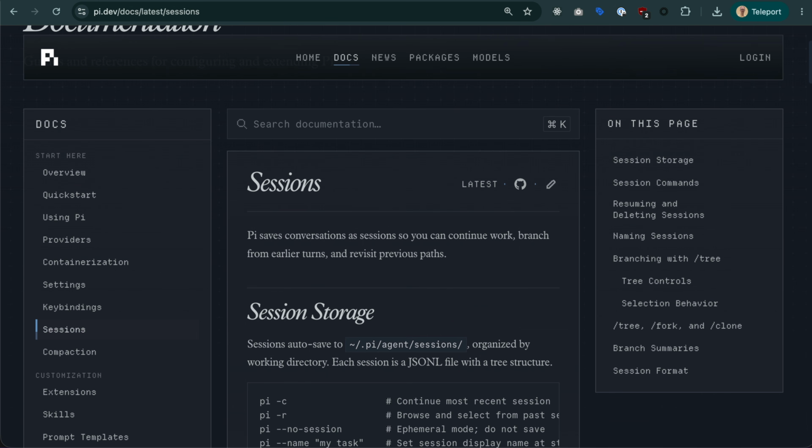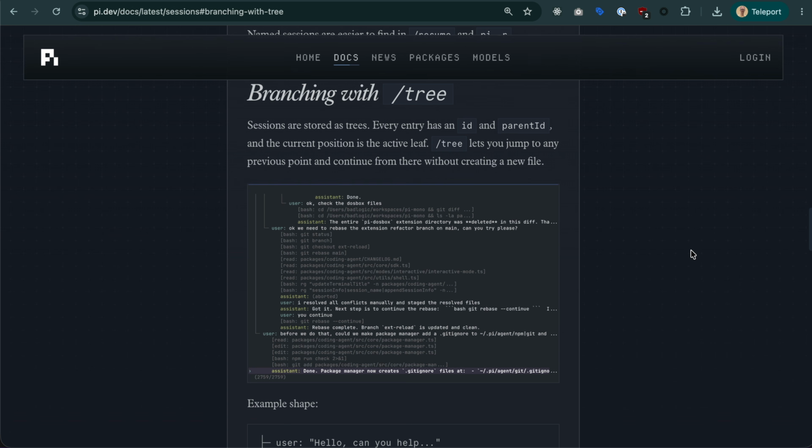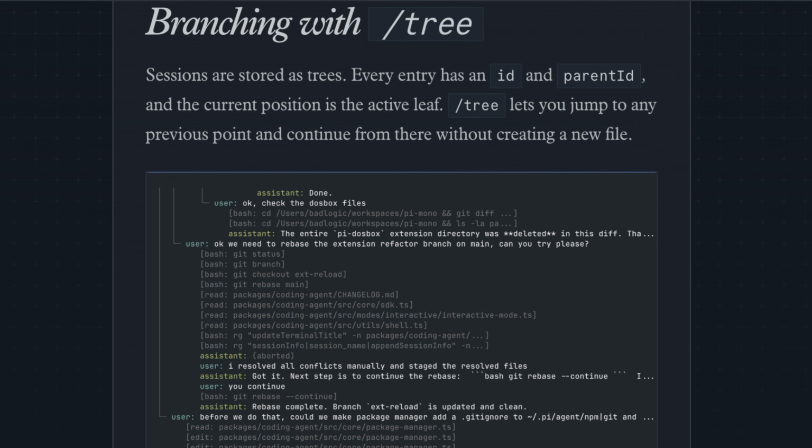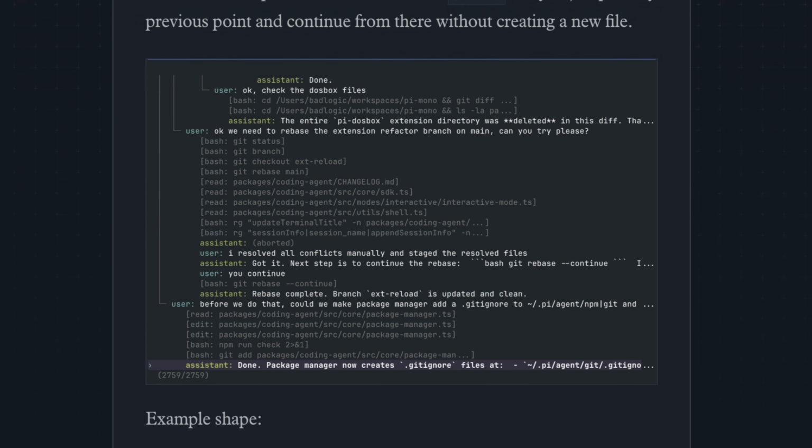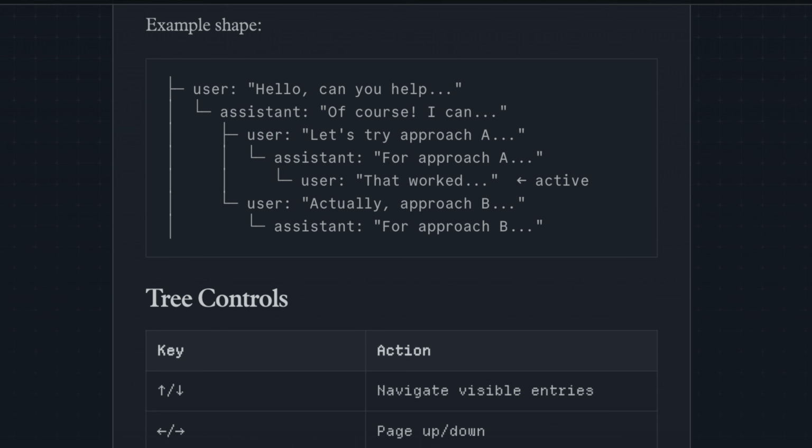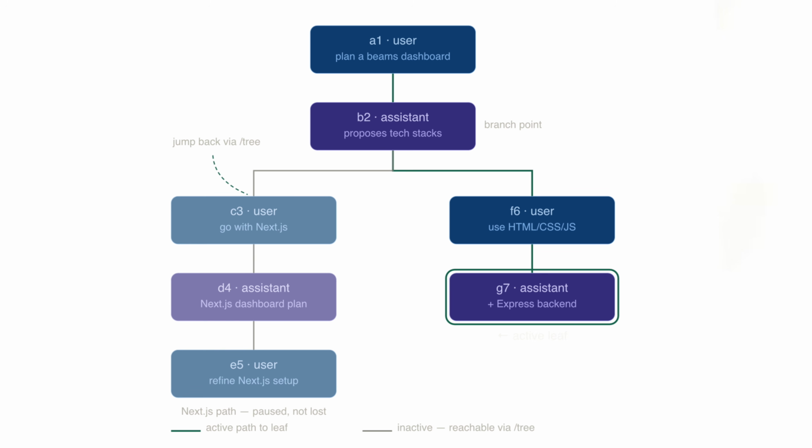Now, another unique feature of Pi is session trees. Every conversation you have with Pi is saved as a JSONL file, or JSON Lines file, but it's not a flat log, it's a tree. Each message has an ID and a parent ID, so when you branch off and try something different in your conversation, both paths live in the same file, and you can back up and take different paths at any time.